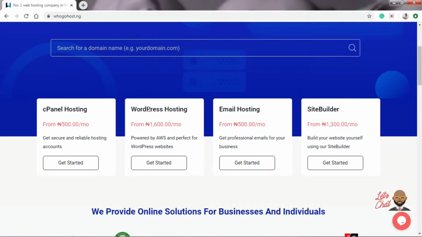The difference is that on the WordPress hosting plan, WordPress is optimized to run faster. And this is actually powered by AWS. So it's actually cloud hosting, which is much better than shared hosting in terms of speed and resources. But this costs more compared to the shared cPanel hosting plan. For this tutorial, we are going to be using the cPanel hosting plan.